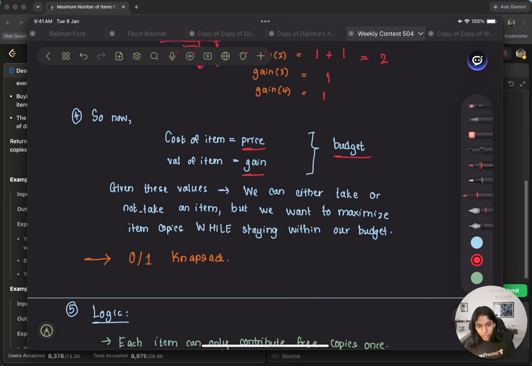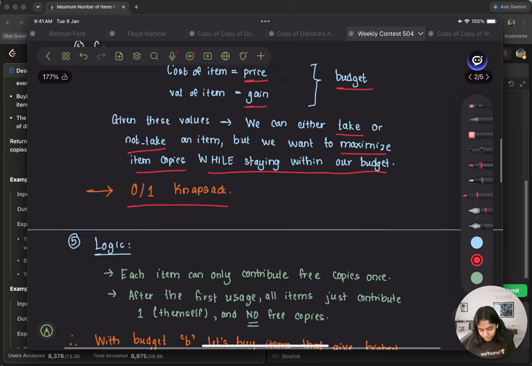So given these values, we can either take or not take an item, but our eventual goal is that we want to maximize the item copies while still staying within our budget. So if you look at this, we have a certain number of items and we have the contribution of all those items. We can either take or not take these items, but eventually we want to maximize the number of total items that we're going to get. So that's a 0-1 knapsack problem with a bit of a twist, where you have to use this gain rather than just the value it's contributing.